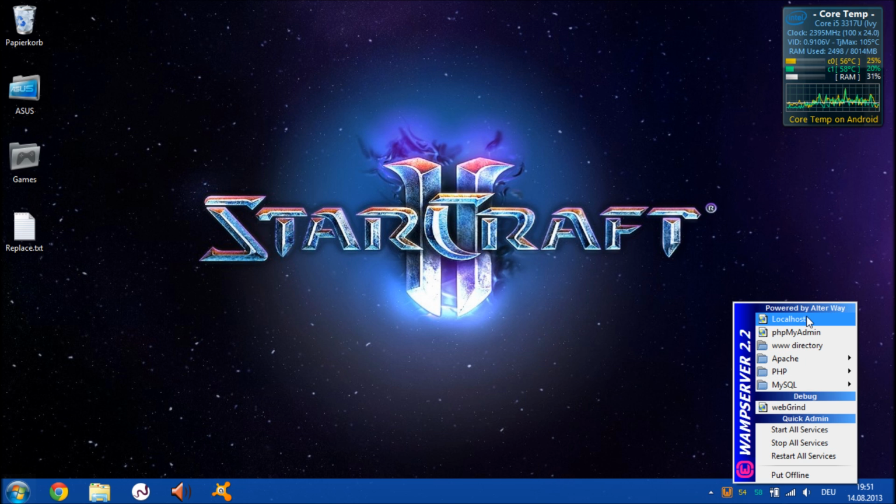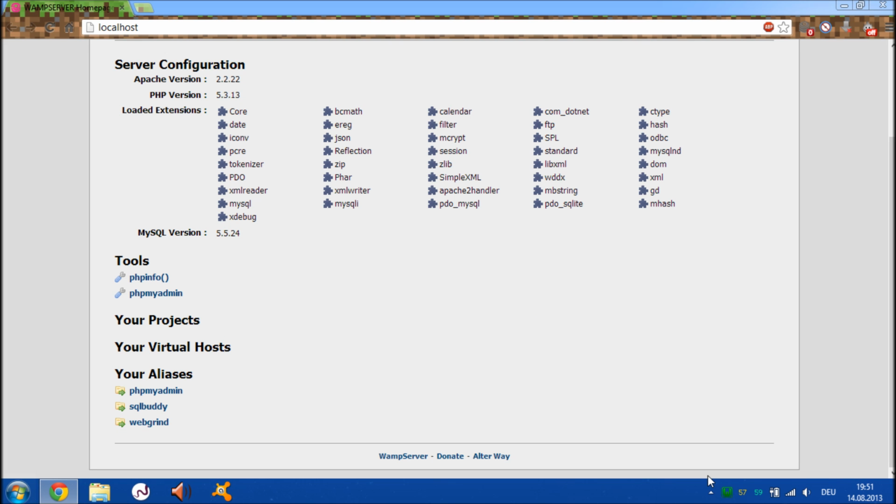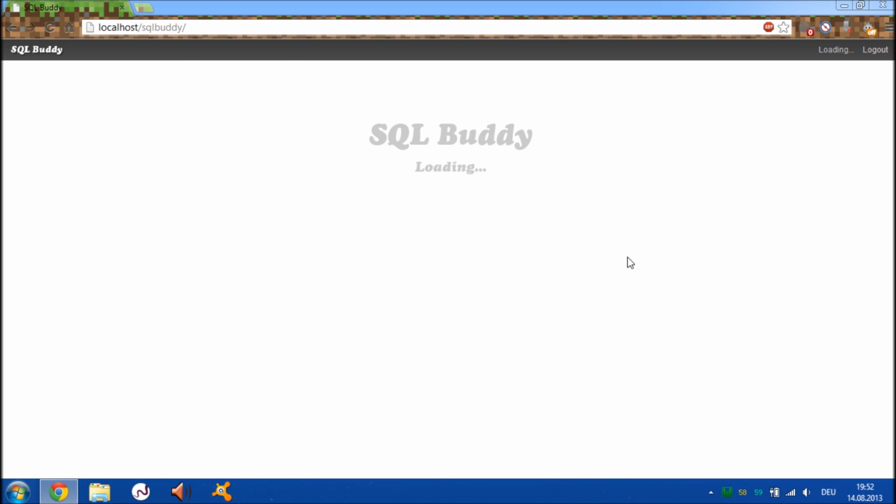Start all services until it turns green. I just go there now. And you will see it will come up. There it turns green. Go to SQL Buddy. It will fix it. For SQL Buddy, there is no current password, so just press enter or click on submit. And you will get into SQL Buddy to manage your Minecraft server or whatever you need.